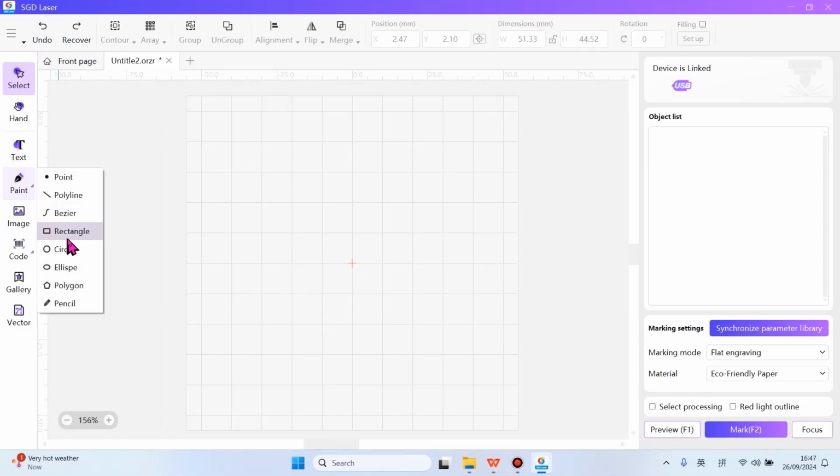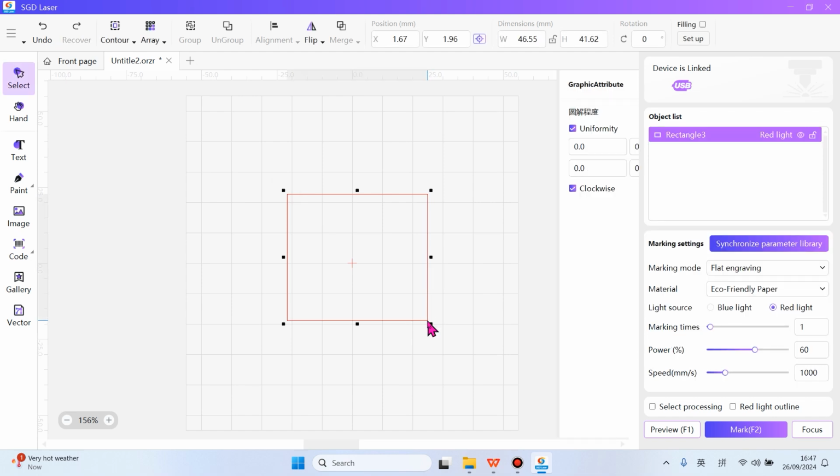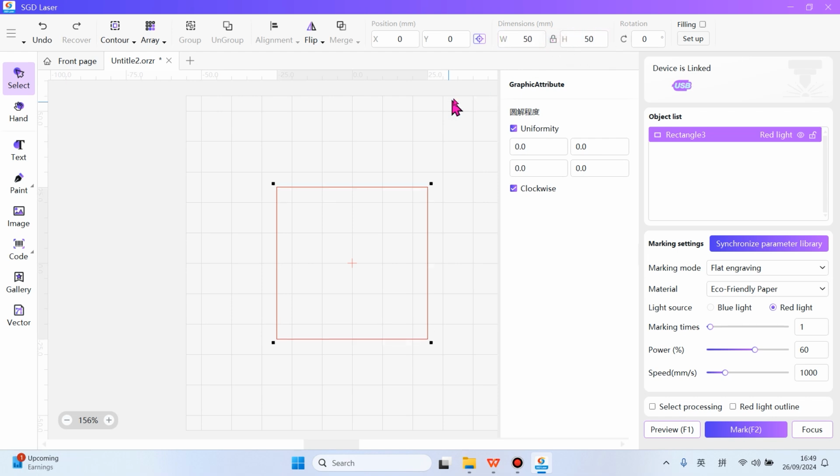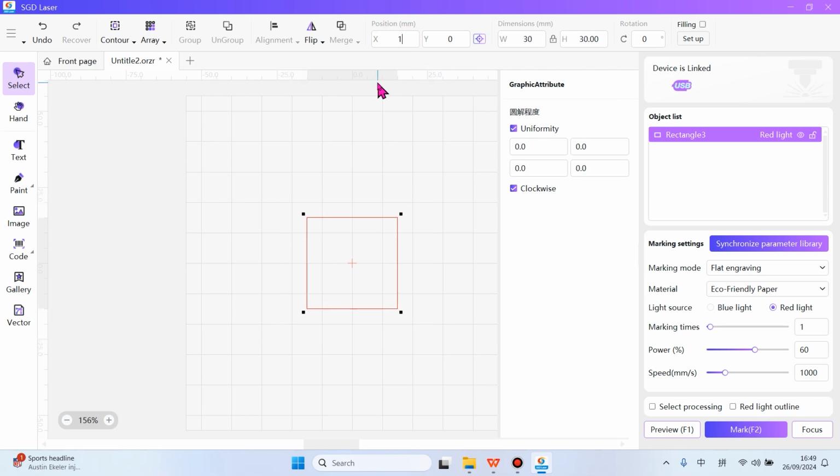Draw a random graphic. Clicking on the Centering button centers the graphic in the working canvas. You can enter the size of the graphic directly in the Dimensions millimeter area. The position of the graphic can be changed in the position millimeter area.